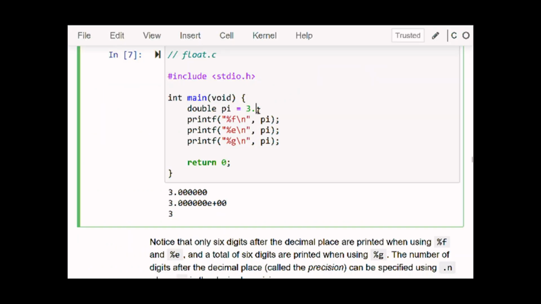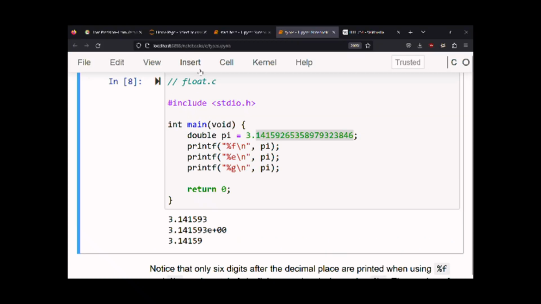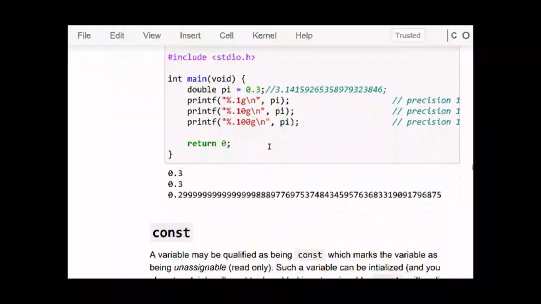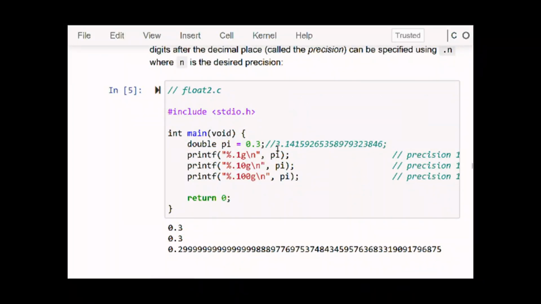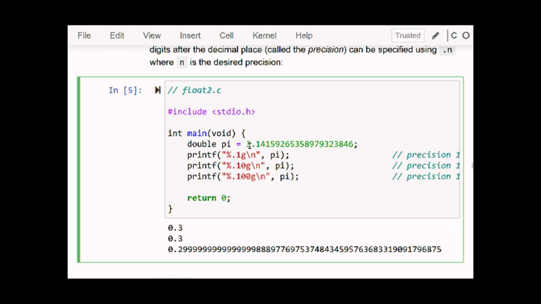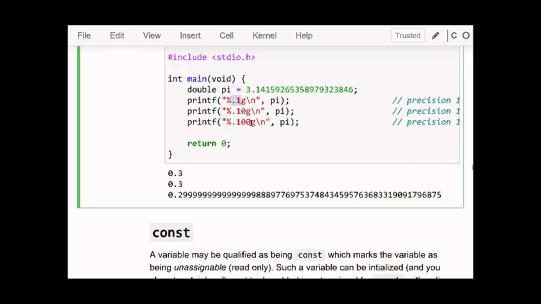For a number like pi, can I undo this? Control-Z, yes. It's not clear how many digits of precision you'd want to print out in this number. So in C, the programmer can specify how many digits to print. You specify the number of digits using a dot followed by an integer in front of the conversion specifier. Dot 1 means 1 digit of precision. Dot 10 would mean 10. And dot 100 will do up to 100 digits of precision.